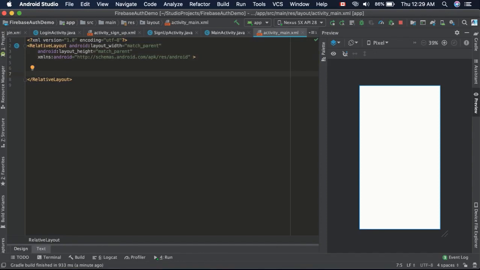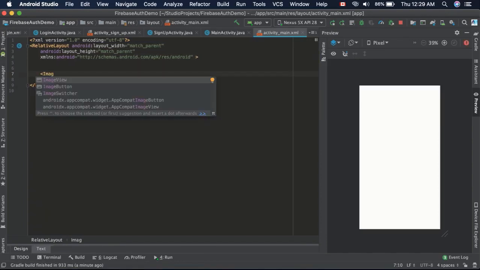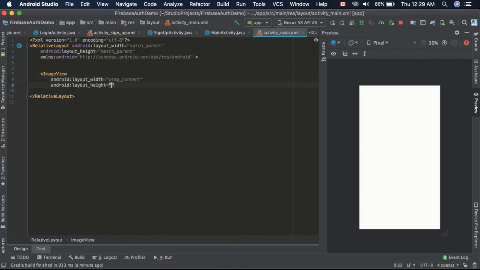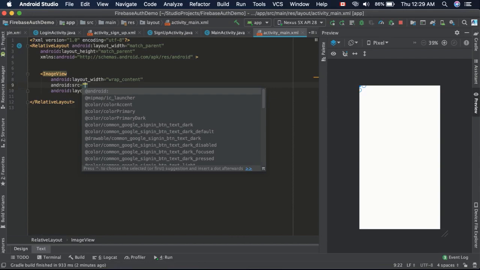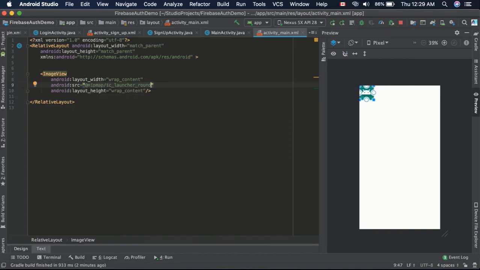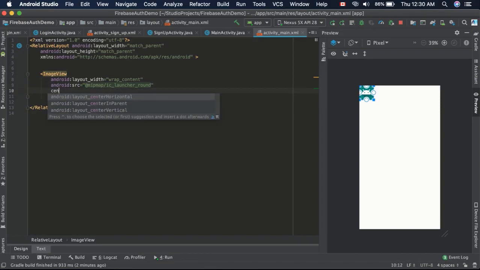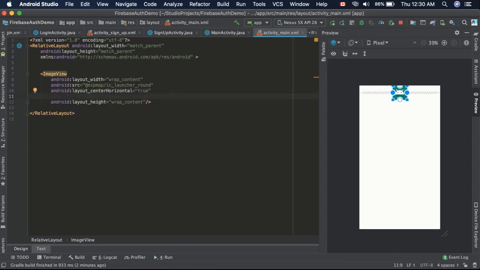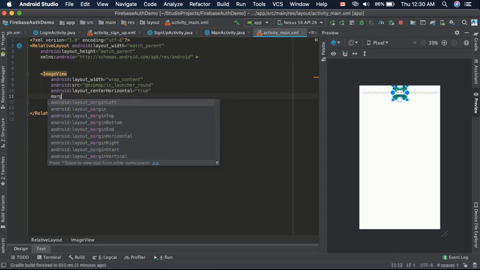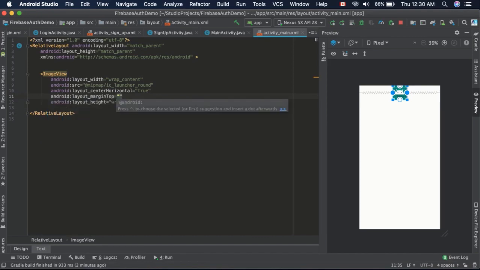Now inside this relative layout we need to create an image view that will be showing the profile picture of the user. So let's set wrap content, and we need to select the image. We are actually showing the icon launcher, which is the default launcher icon of the app, this one, and we need to make it center horizontal. We use center horizontal true, and we need some padding from top, so we add margin top and make it 100 dp.